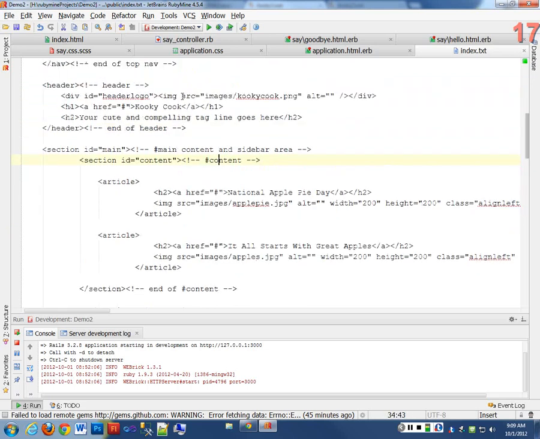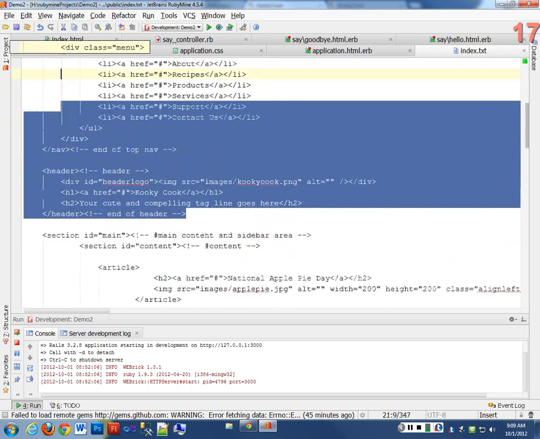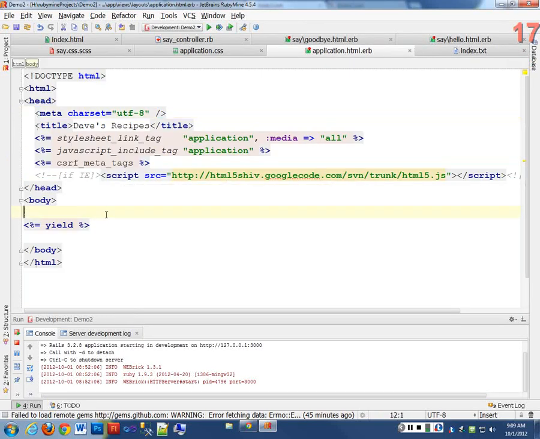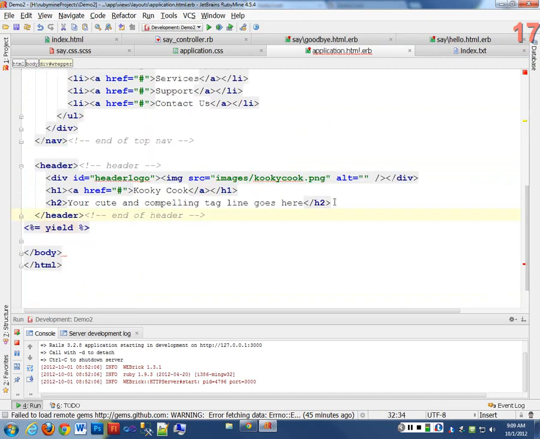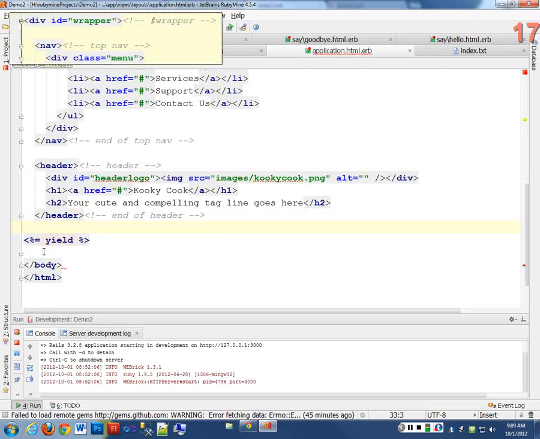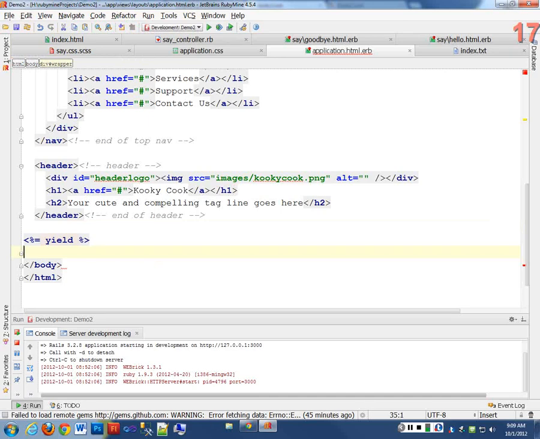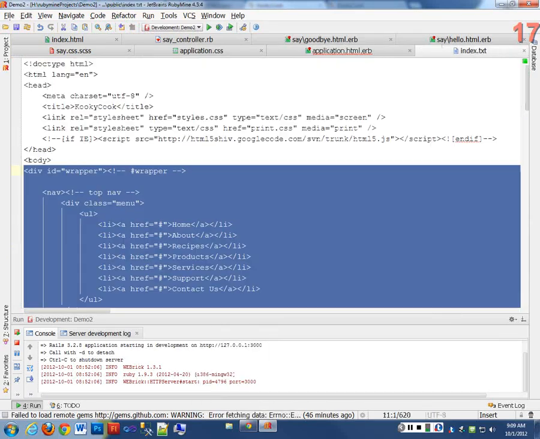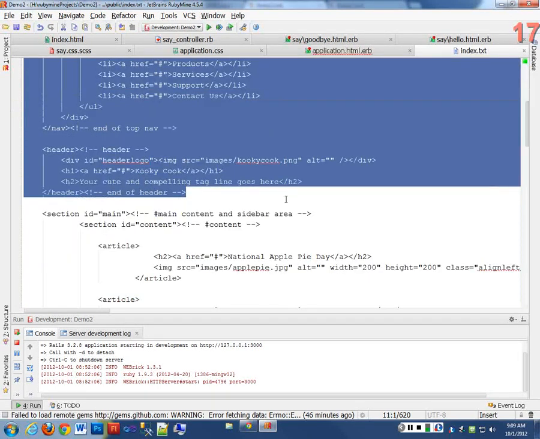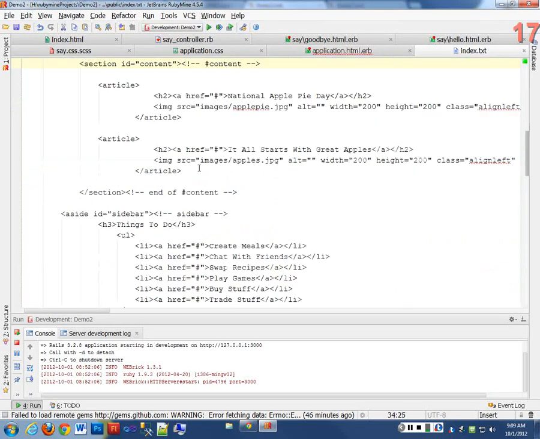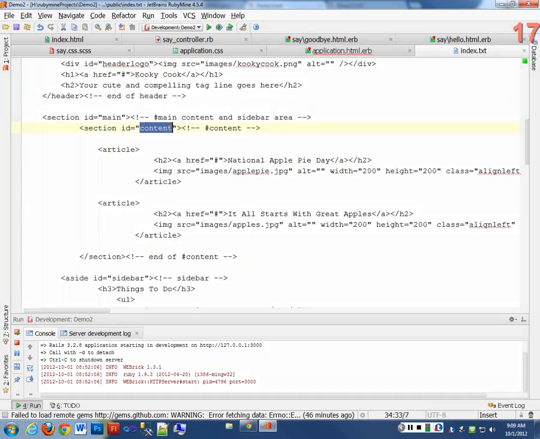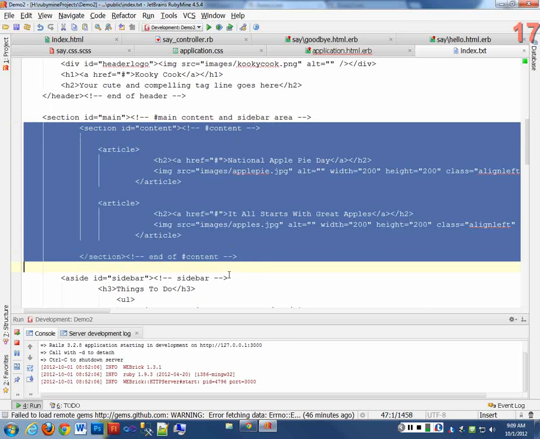So I'm going to take the header and up to the body and take that out and put it into my application file above the yield. And then I'm going to yield, and I'm going to have a closing. Go back to my HTML. This main section here, I'm going to leave. This content is the only piece I'm not going to have in here.